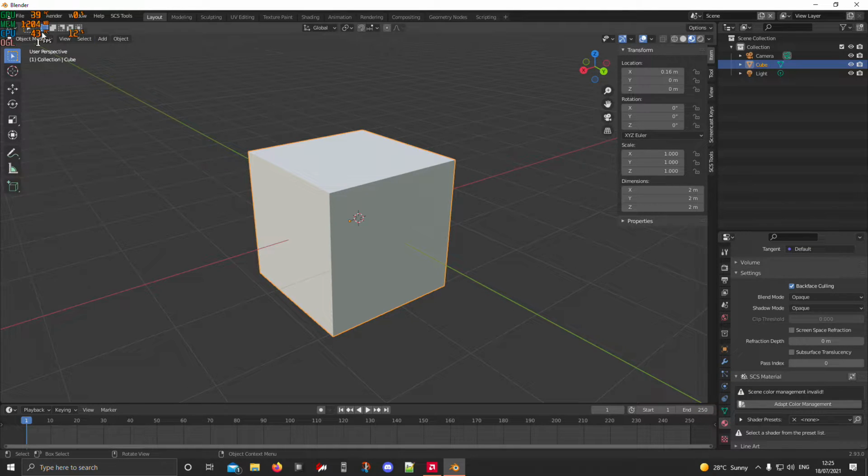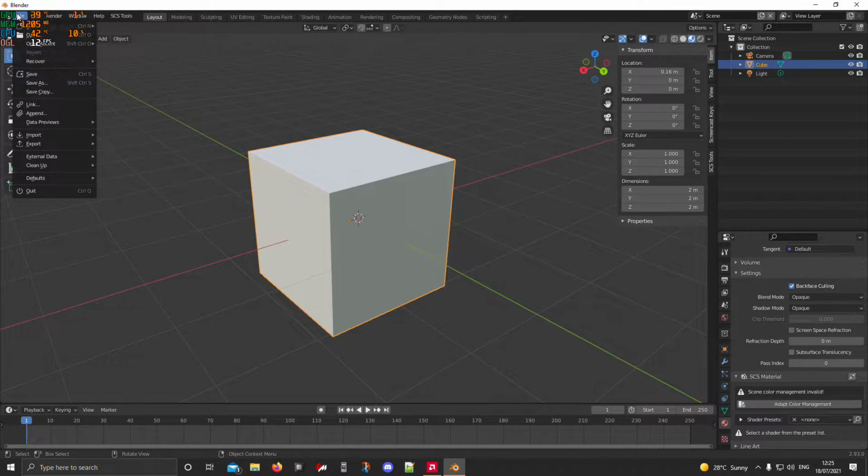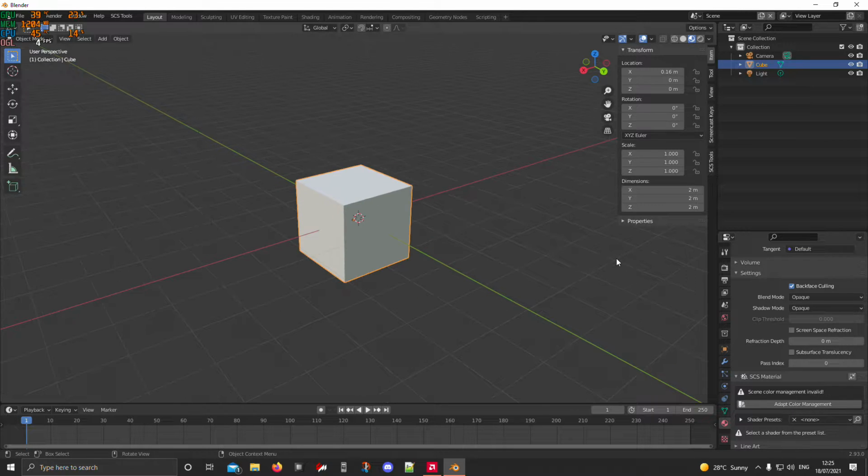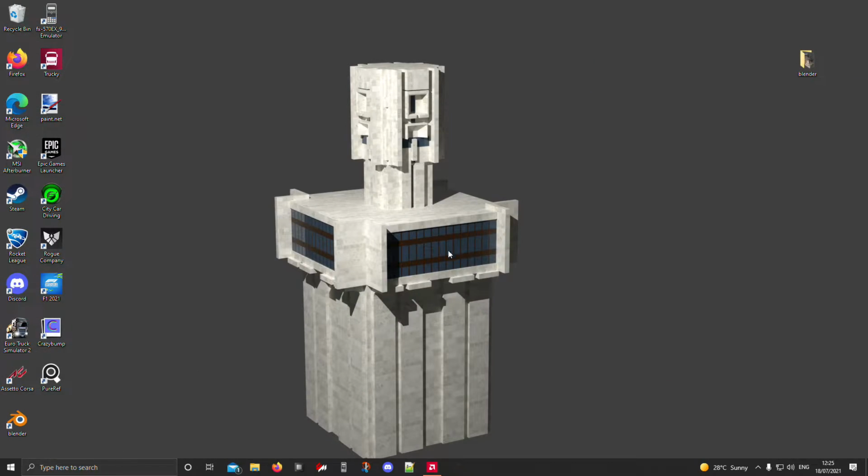Once you've done that, go into File, Defaults, Save Startup File. What this is going to do is make sure that every time you start Blender, you start it with backface coloring on. That's all I want you to do for now. So close Blender. You don't need to save it.